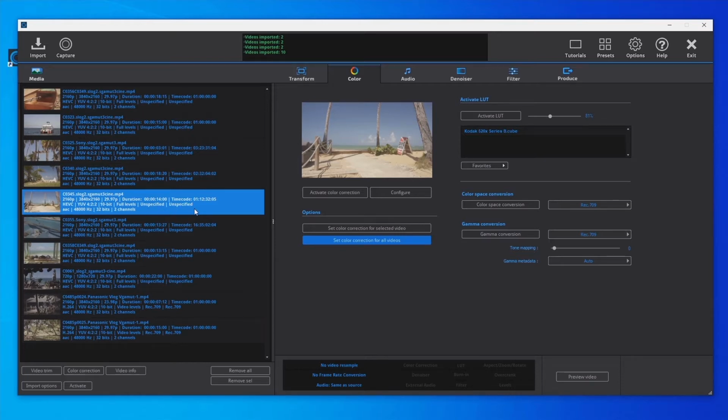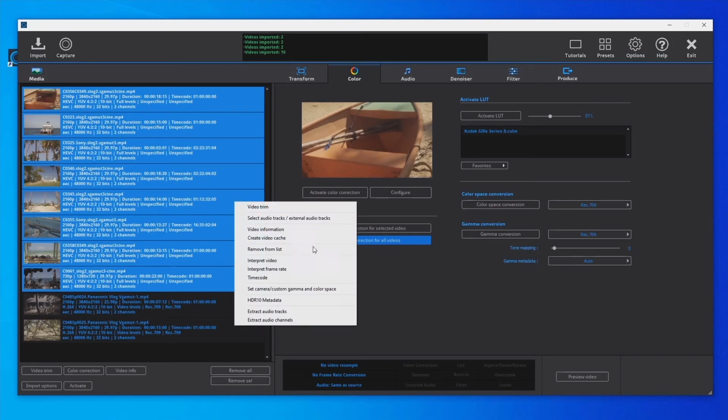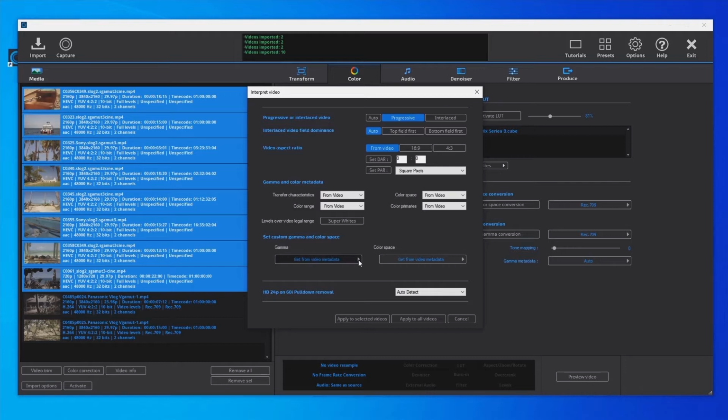First we must set the correct source video gamma and color space. We can use two methods. After importing the videos we can use the Interpret Video dialog. For example, we select the Sony videos, open the Interpret Video dialog, and set the Sony video gamma and color space.